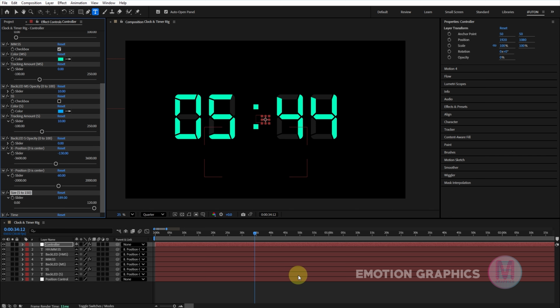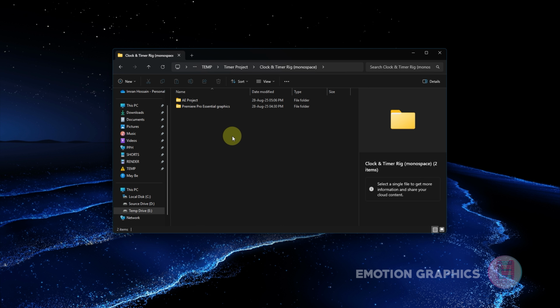So that's it for Adobe After Effects. Let's see how it works inside Adobe Premiere Pro. Inside this folder, you will get a file called clock and timer rig monospace.mogrt. It's a motion graphics template for Adobe Premiere Pro.